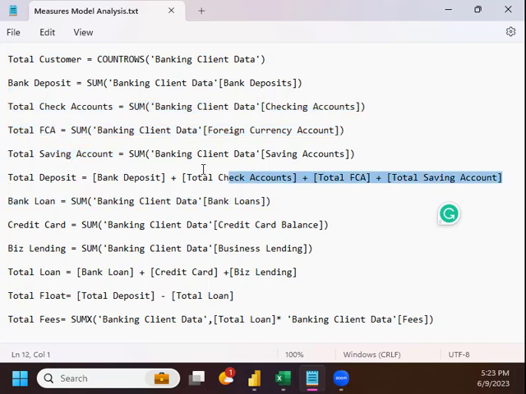So we call this iteration measure. It is when you use another measure that you created to get another measure. So as you advance in Power BI, you get to understand some of those terminologies that we'll be using.